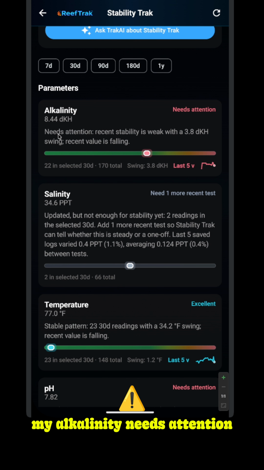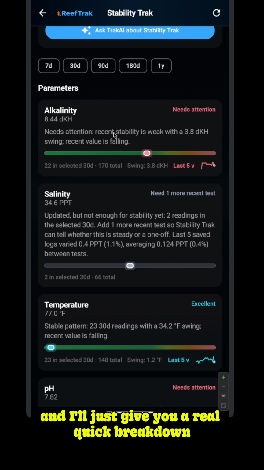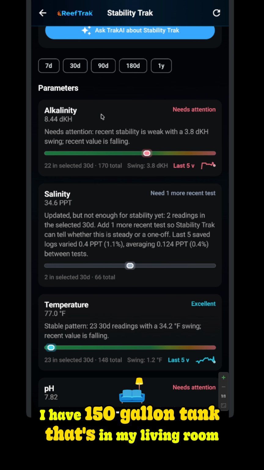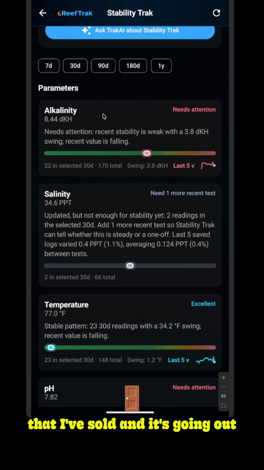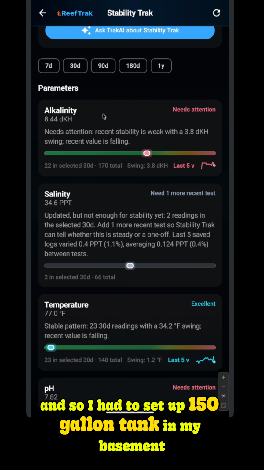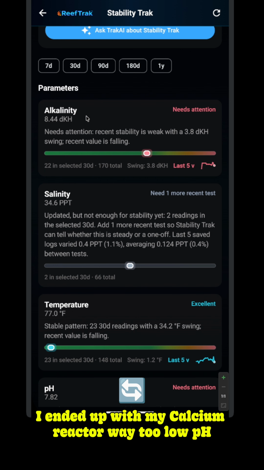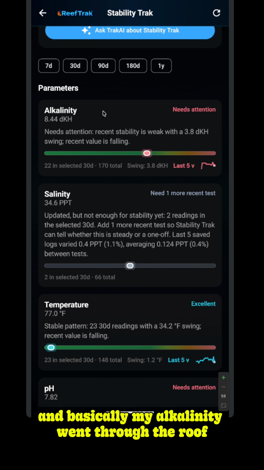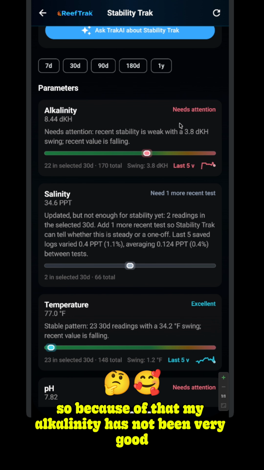My alkalinity needs attention. And what's happened here, and I'll just give you a real quick breakdown, is I'm moving my tanks. So I have a 150-gallon tank that's in my living room that I've sold and it's going out. And so I had to set up a 150-gallon tank in my basement. When I did that, I ended up with my calcium reactor way too low pH. So it was melting down the coral in there, and basically my alkalinity went through the roof. So because of that, my alkalinity has not been very good.